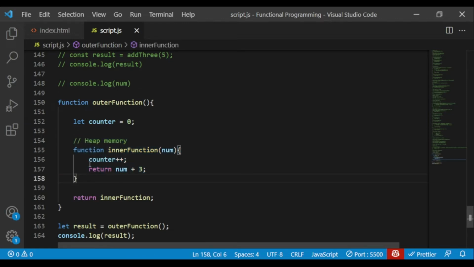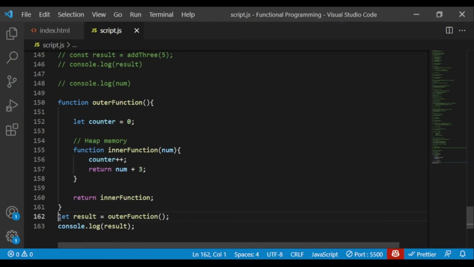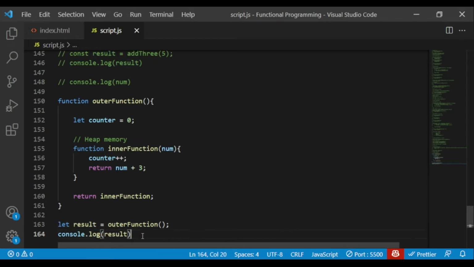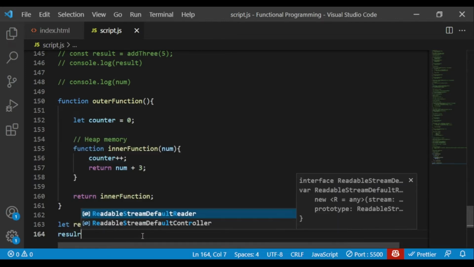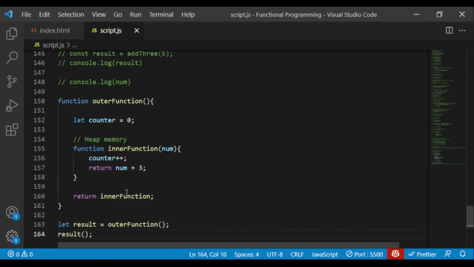So when I call this, it's going to be stored in the heap memory, and we will have a function label, and we are returning that label and assigning that label to result. This label is going to be some random value in memory, let's say 112 or 11, something like that, and we are assigning that label to result. And whenever we call result, we are calling the inner function, because we returned the inner function label and it's stored in the heap memory.